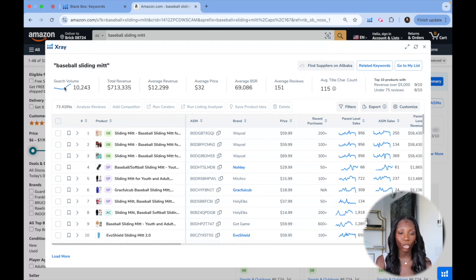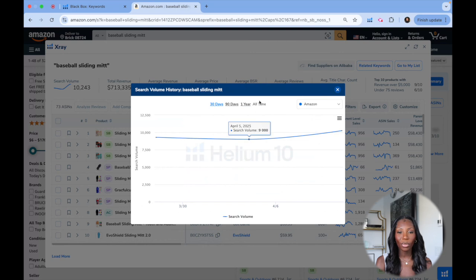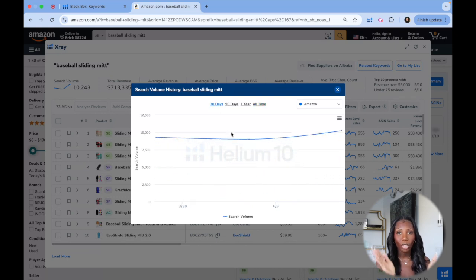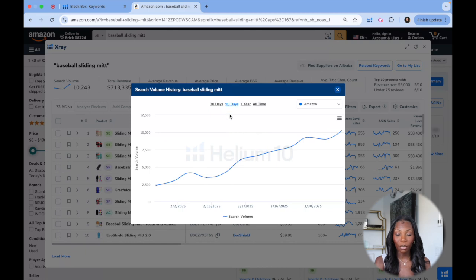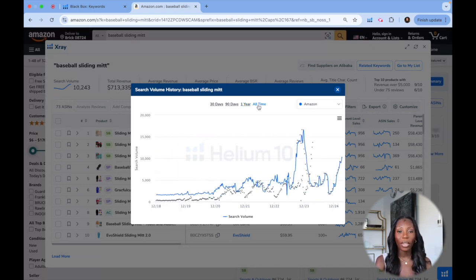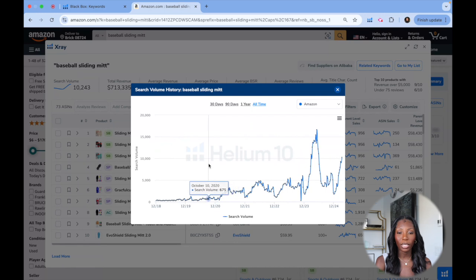I'm gonna click on this graph because it'll show us how the searches have fluctuated for this keyword over time. So I always go automatically to all time because I want to have the biggest view of the trends that go on with this keyword. If I go to only 30 days, I have a much more limited view of what's going on. If I go to 90 days, that might tell me a little something. I can see that it's trending up. If I go to 1 year, I can see that it started up, went down, and now it looks like it's climbing back up. And then all time is really where you can see the biggest picture.